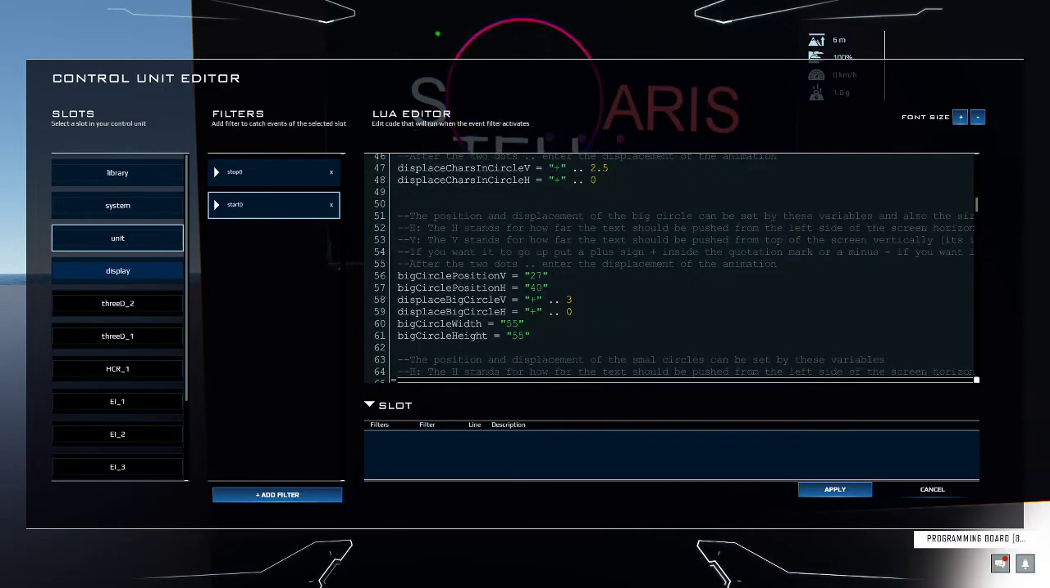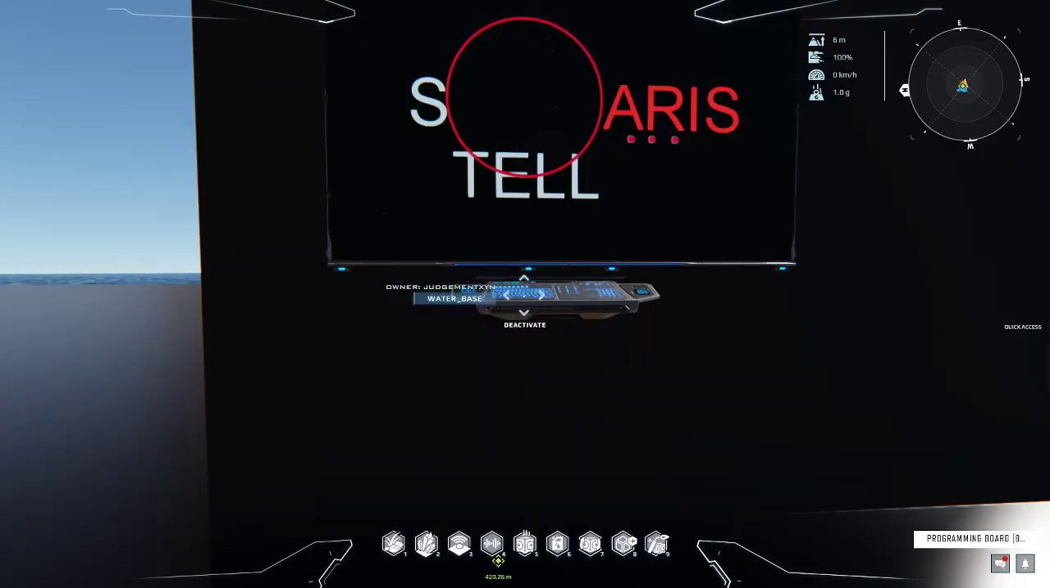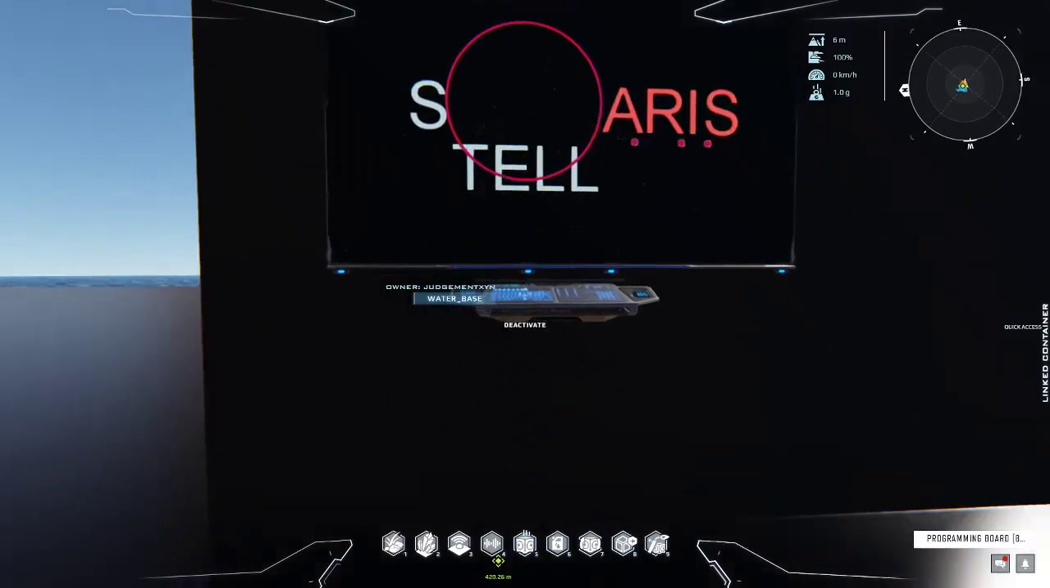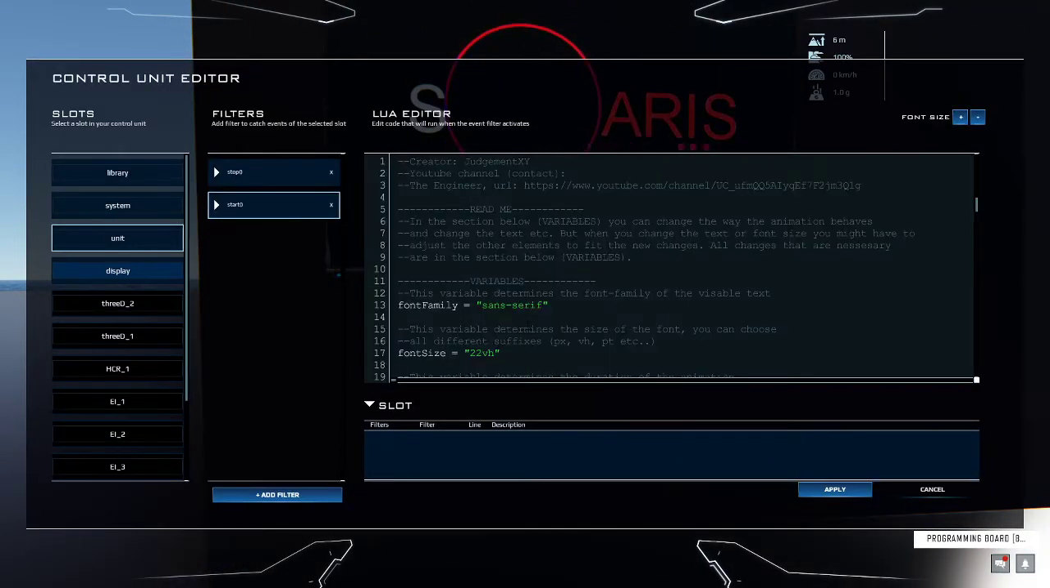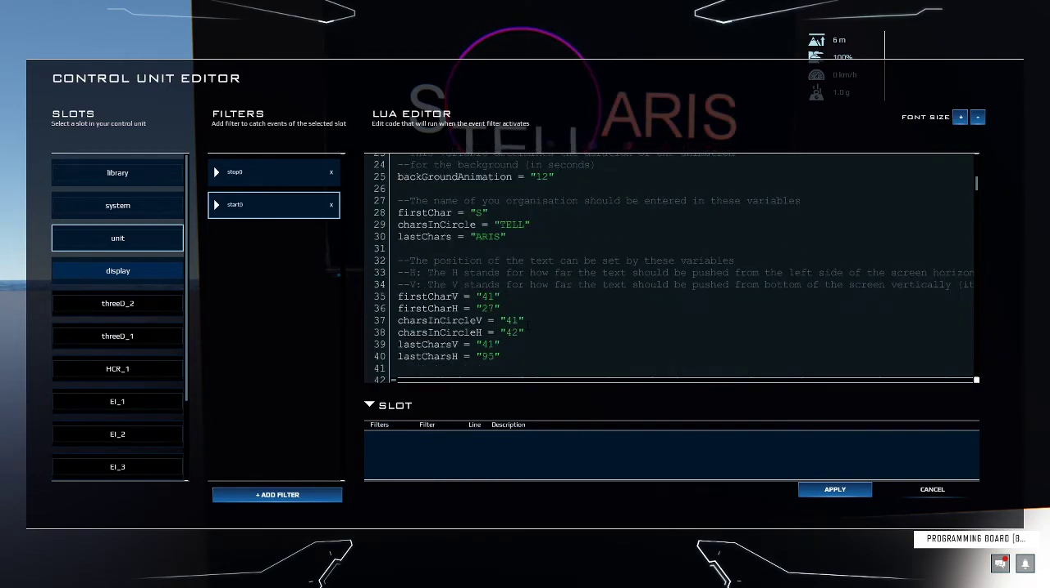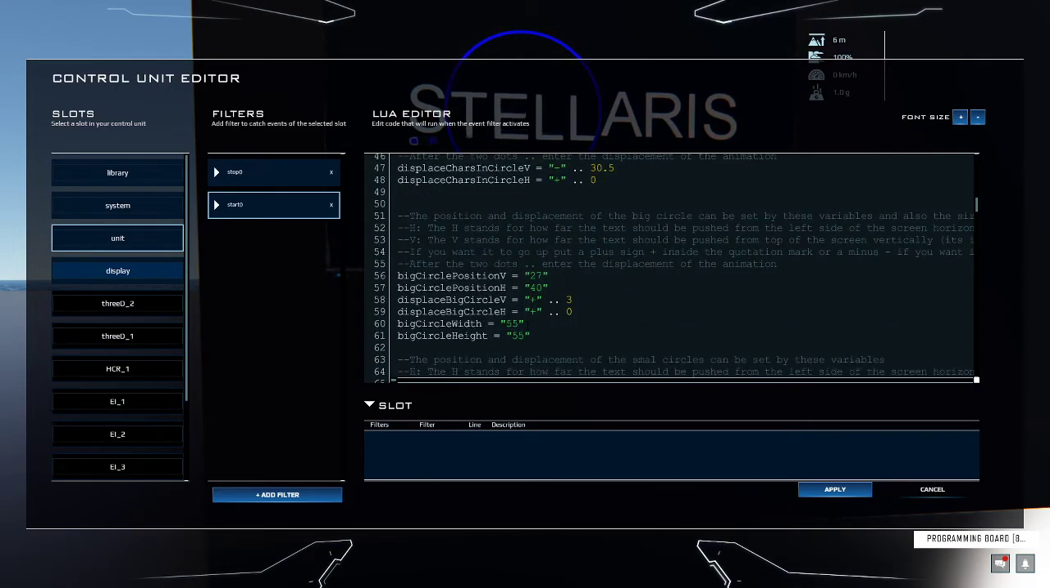So let's move on. This is the big circle position. This is basically this big circle over here, and its base position, where it should be in the beginning. Let's just find it again. Yeah, that's the position. This is horizontally from left to right. This is vertically from down to up.